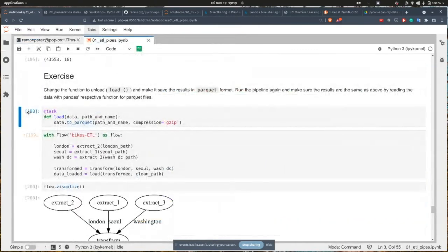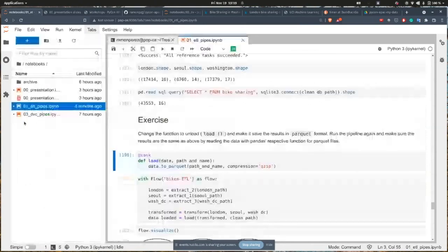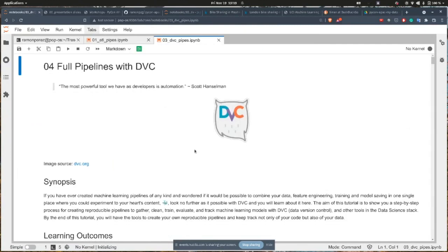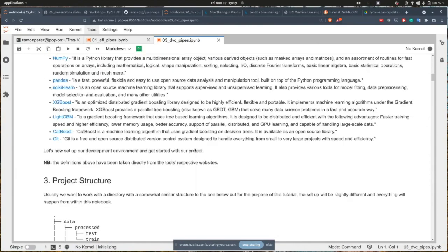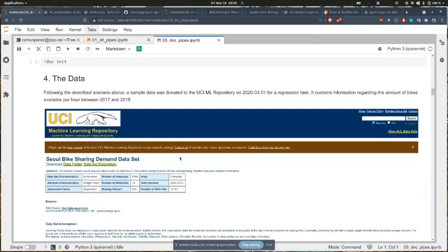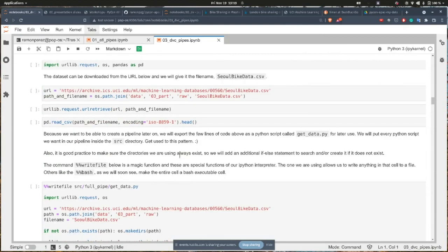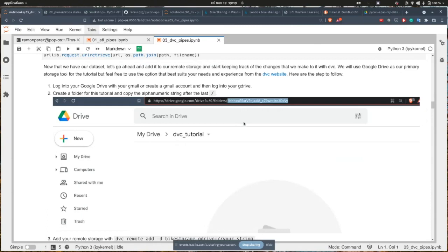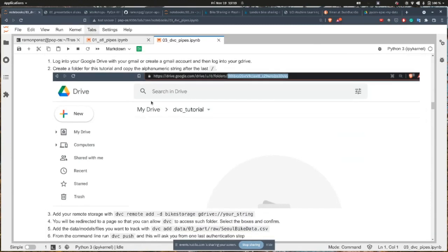So if I open DVC pipes here, and then I come all the way over here, then you should see where the data came from. And then you should also be able to see what you need to check. So I hope if you can see it on Binder, let me know. If you cannot see it, it's not that big a deal. But just know that you should be able to see this page there.